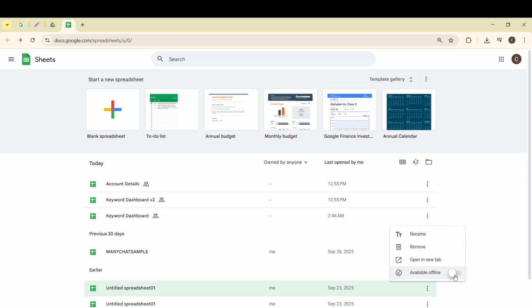And there you have it. A straightforward way to ensure that your important documents are always accessible. With these steps, you'll now be able to manage your Google Drive files more effectively, even without an internet connection.